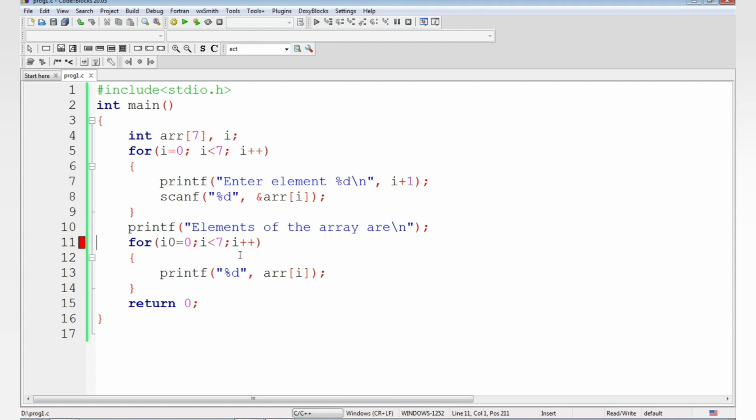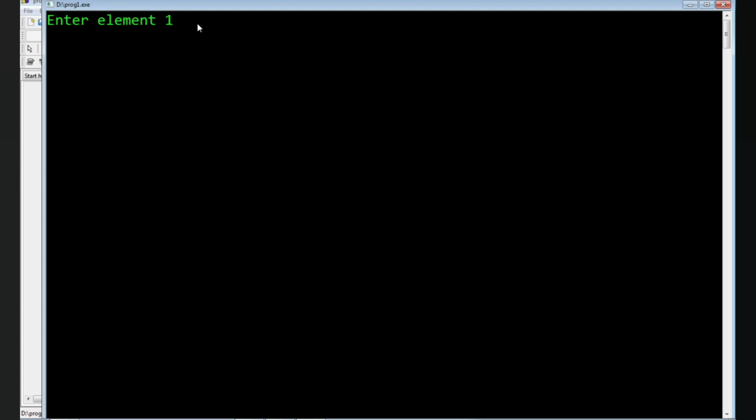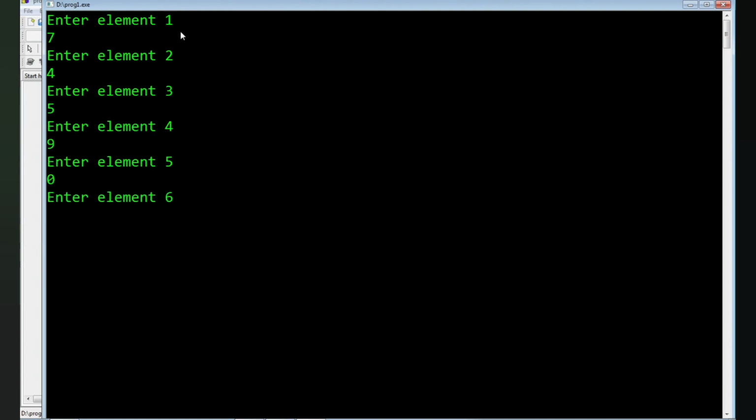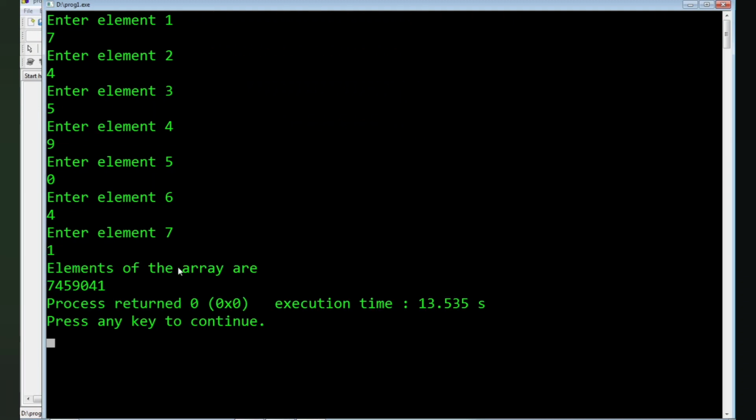Here an error is coming. For I equals 0. Oh, okay. Again we'll compile. It is asking me to enter element 1, let it be 7, 4, 5, 9, 0, then 4, and the last element 1. So here the elements of the array are 7, 4, 5, 9, 0, 4, 1.